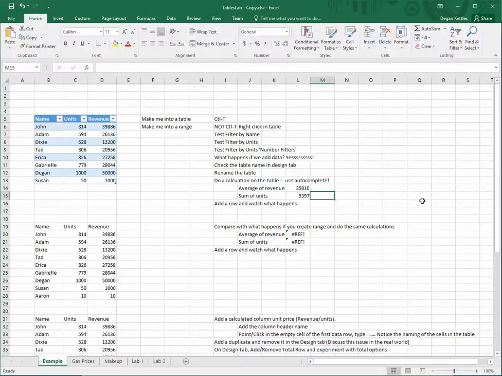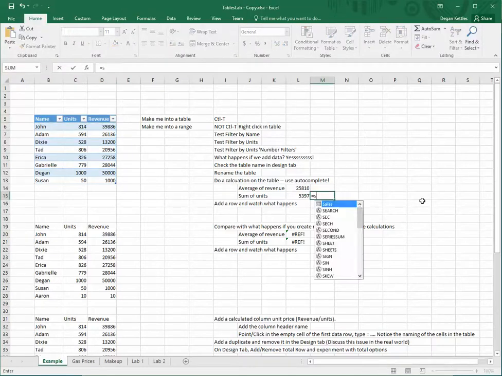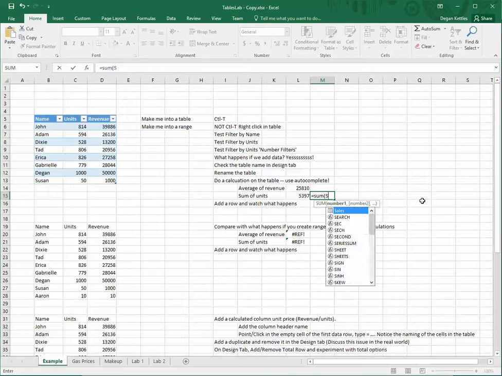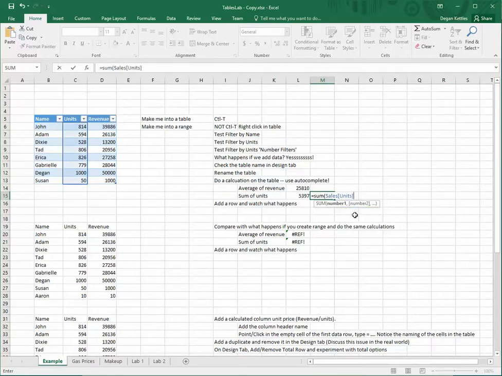So for example, if I want the sum, I go equals sum, and the name of this table I know is sales, so I start typing SALES, and there it is, and I get this icon of a table, and then I will select units within there. And so the syntax is a little different than what you would work with a range, but I think it's understandable. So, and I hit return and I get that value.